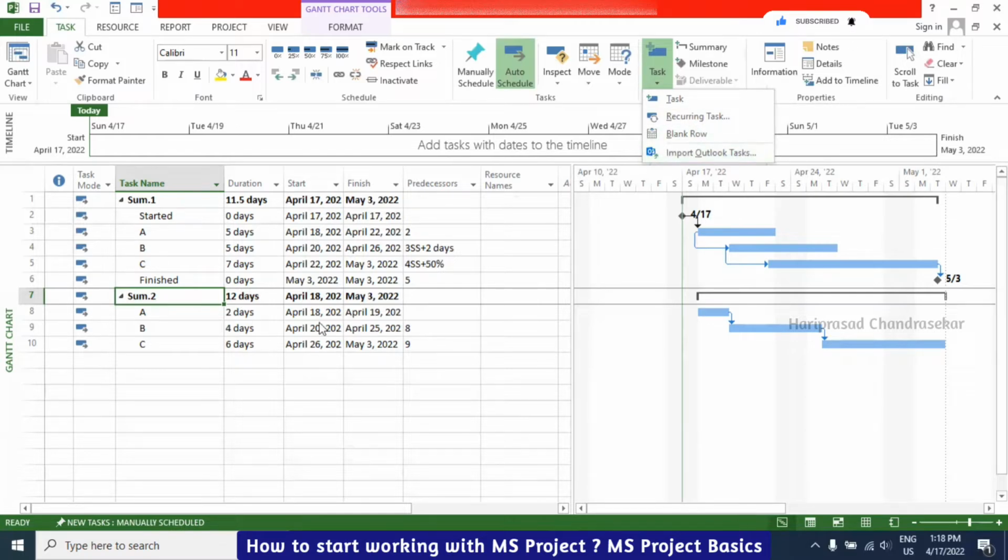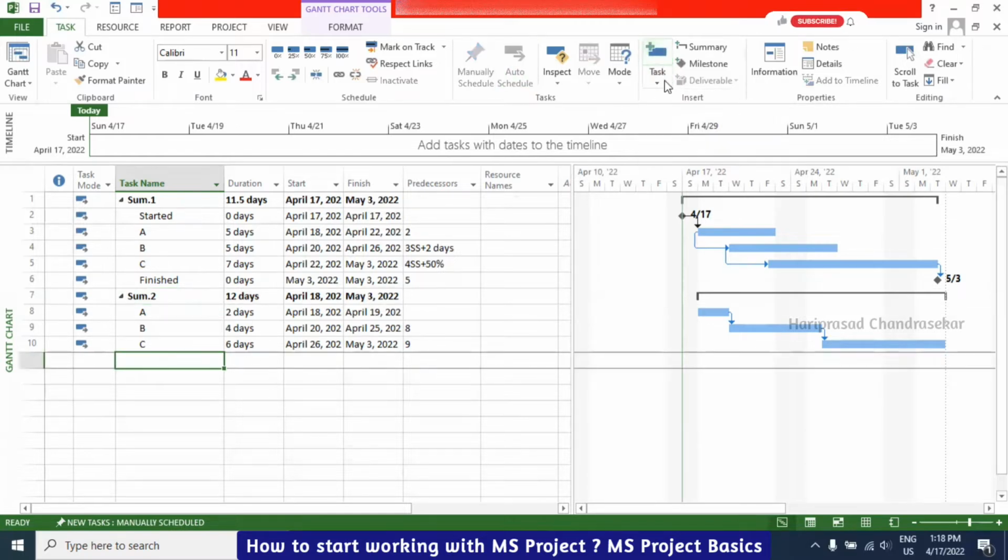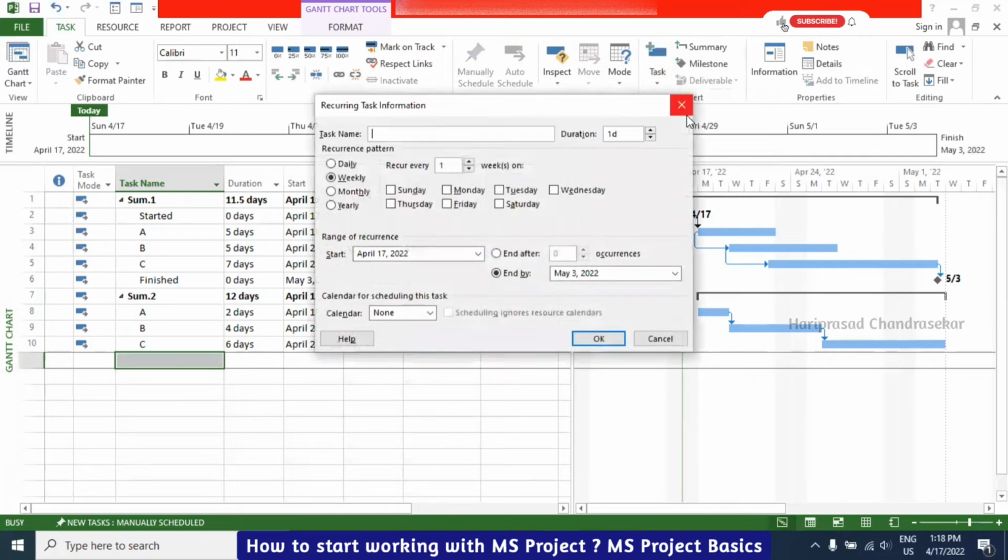Okay, recurring task we will see. I will just select here and then I will go for a recurring task. So task name, I will put some kind of meeting. So meeting we will be having every week. On which day? Every week on Sunday, for example. You can choose whatever you want. Sunday, we will be having meeting.